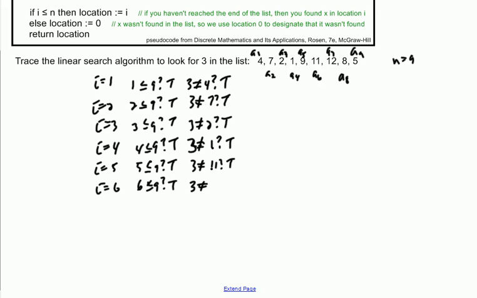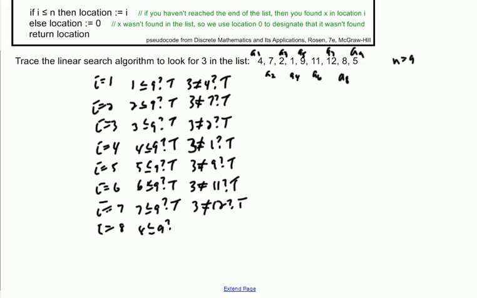I skipped one here, so I actually made a mistake. This here, the previous one, I skipped the number 9. Okay, 3 is not equal to 11. I becomes 7. 7 less than or equal to 9. 3 is not equal to 12. I becomes 8. 8 is less than or equal to 9. But 3 is not equal to 8, which, actually, A sub 8 is 8. Right, but it's the A sub I we're looking at now.